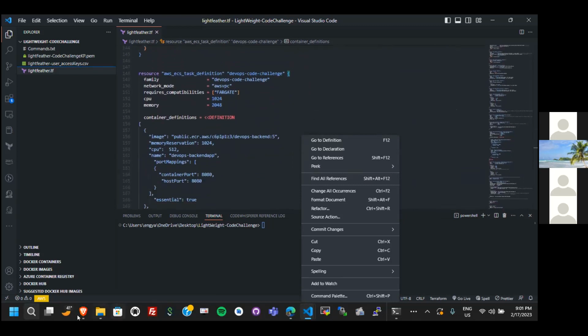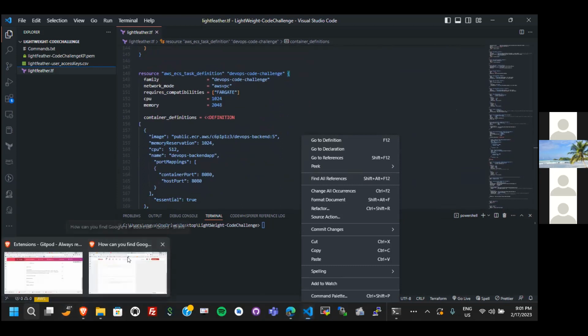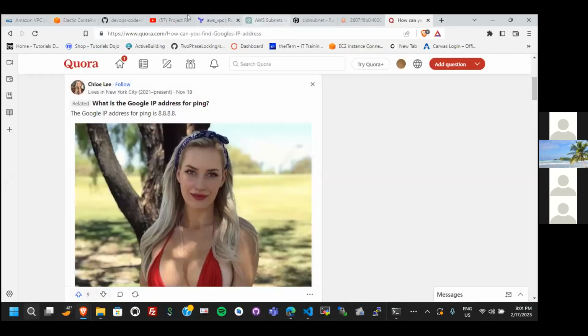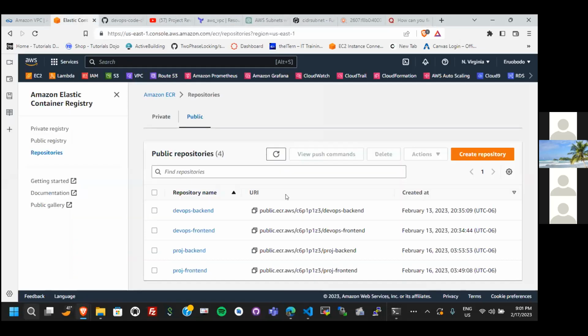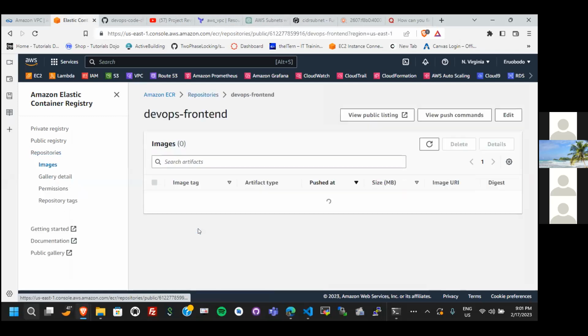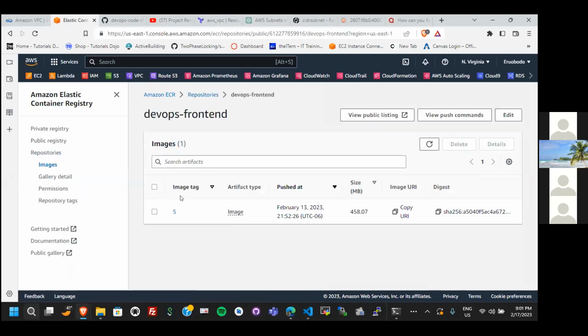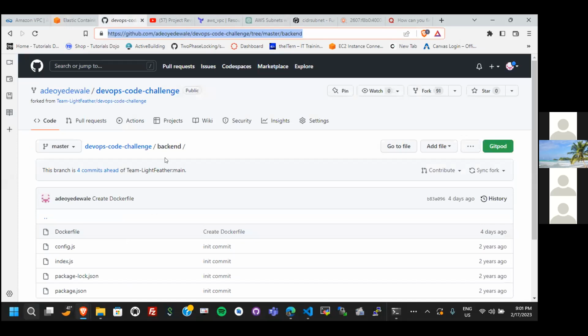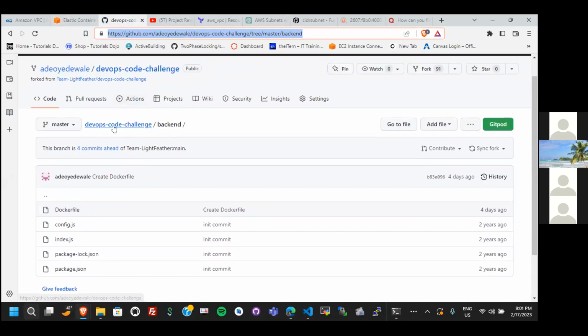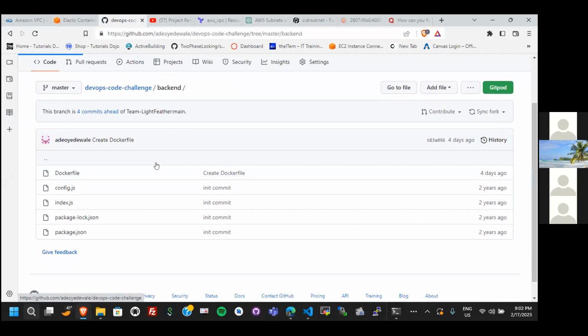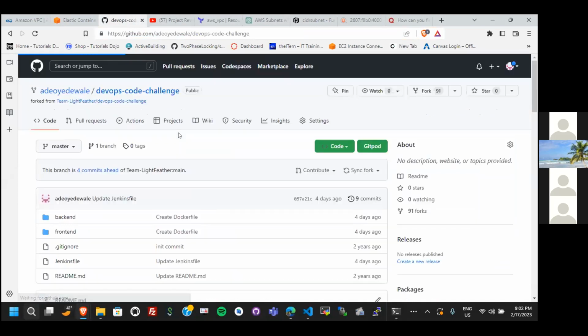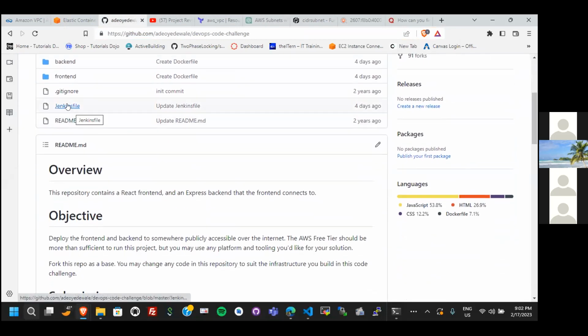We can check it. It's right here, the container registry. This is the front end. If you click on the DevOps front end, you see the tag. The tag is 5. The tag is the build number, and it is gotten from the Jenkins file we use in building the whole image, the Jenkins file we use to automate the whole process. So you click on the Jenkins file.